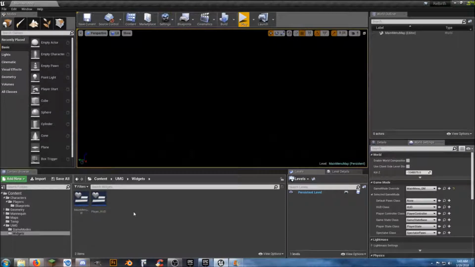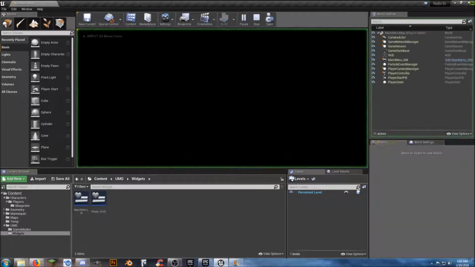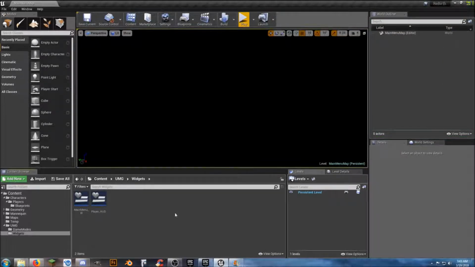So now to get things going here, we need to do a quick test. And if we do play now, there's nothing. So we need to get some functionality. We need to get that widget rolling. So to get that widget going when we're in here in this main menu map, we're going to need to have something happen.